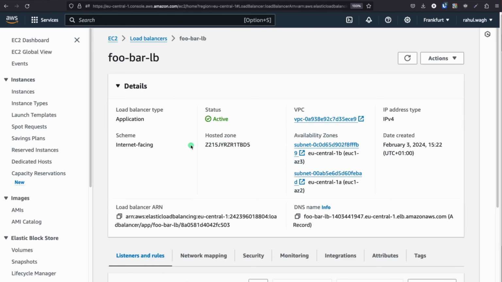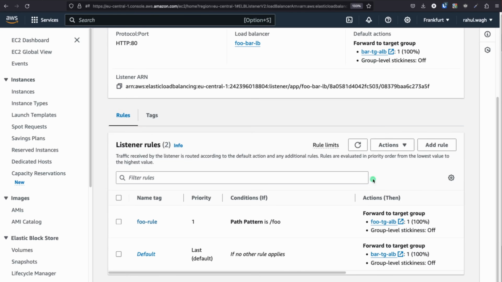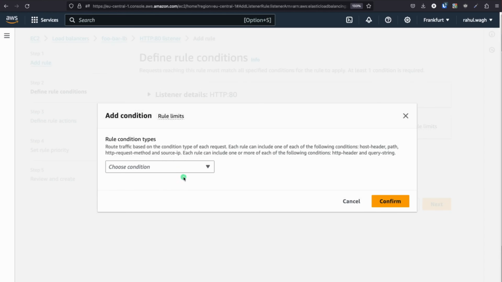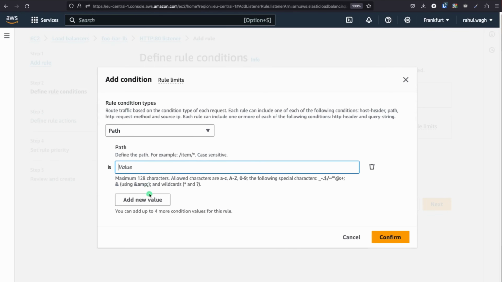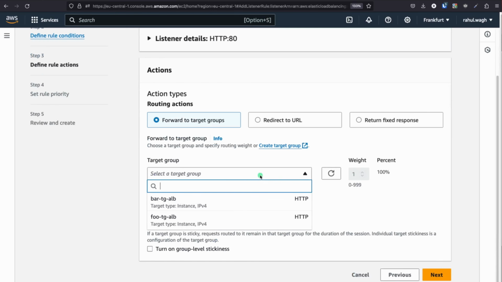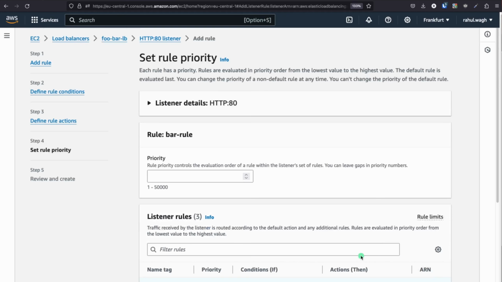Let's go back to foobar load balancer, then go to listeners over here, and here you can see the foo rule. Then click on add one more rule over here, then click on bar, then bar rule would be nice. Click on next, add condition, then click on path, put bar over here, click on confirm, click next. Target group, I'm just going to select the bar, then click on next.